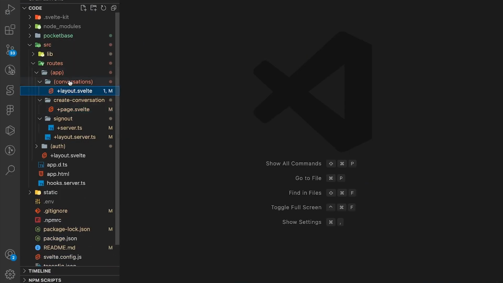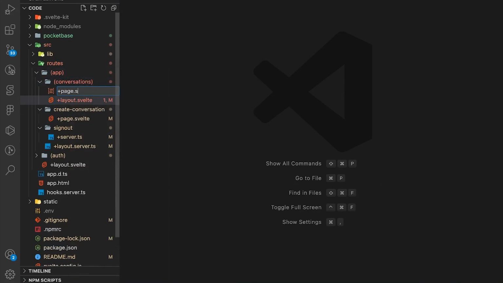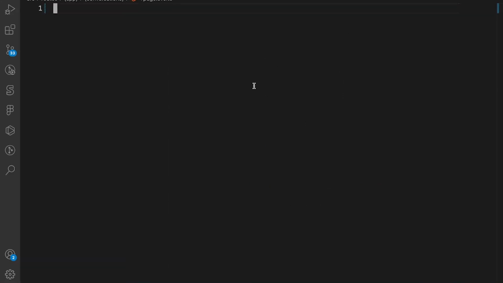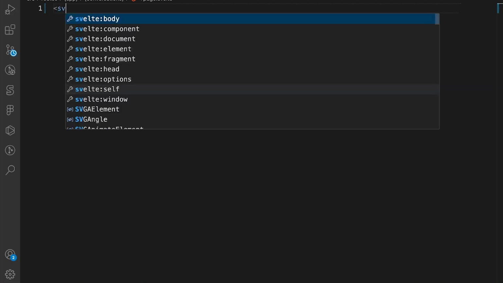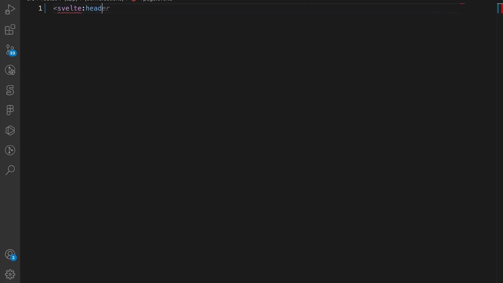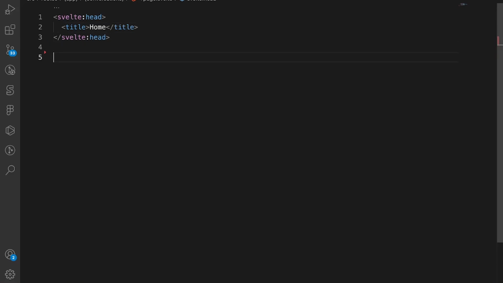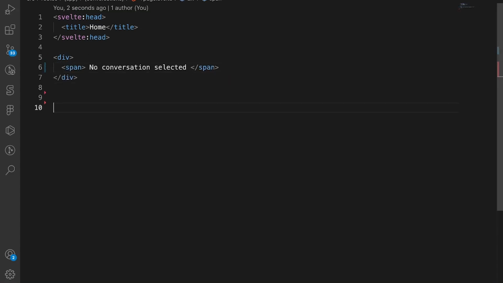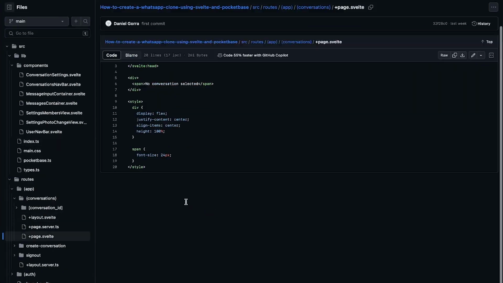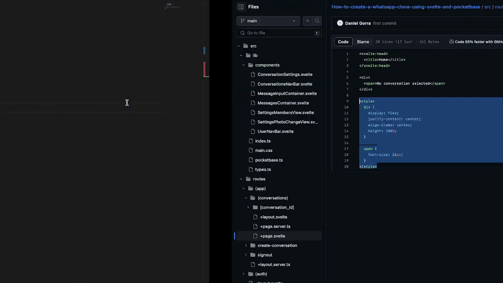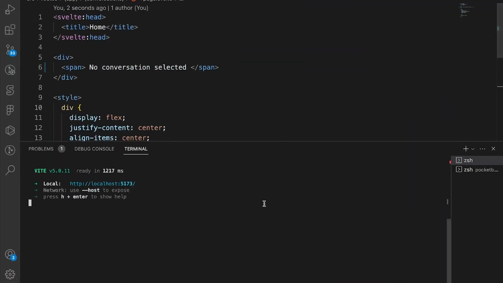And let's go over to the conversations folder and let's create a new file called +page.svelte. And here is going to be a relatively simple file, which is just going to specify the title of the actual document. So svelte:head, the title is going to be home. And we're going to create a div that contains a span that says no conversation selected. So then let's go to the +page.svelte file in the GitHub and let's copy these styles. And then let's open up the local server.